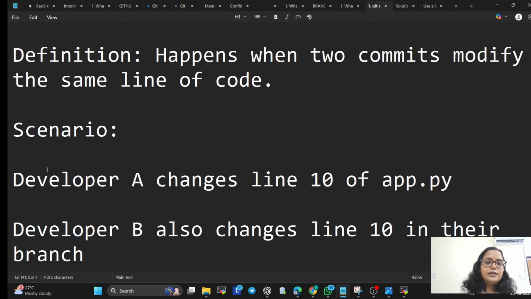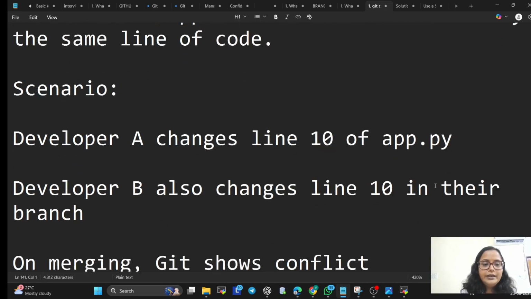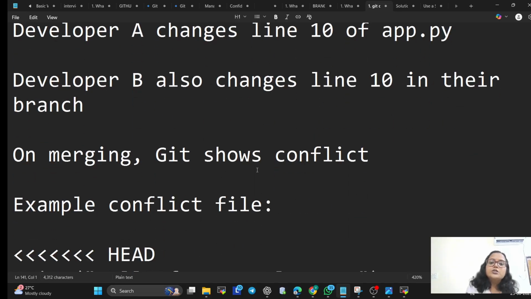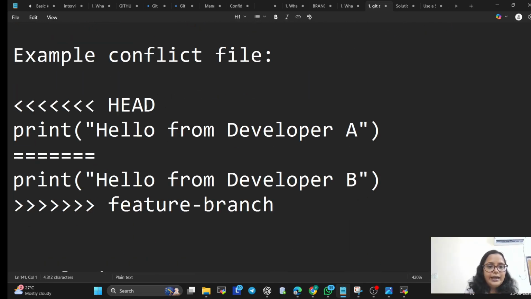So, scenario: see, developer A changes line 10 of app.py. Developer B also changed line 10 in their branch. On merging it shows a conflict. So for example, HEAD, this one, and this one, print.